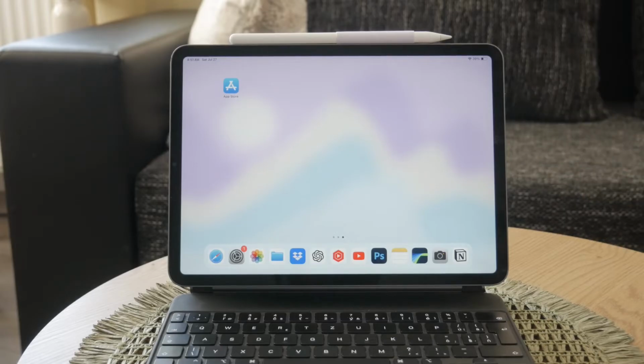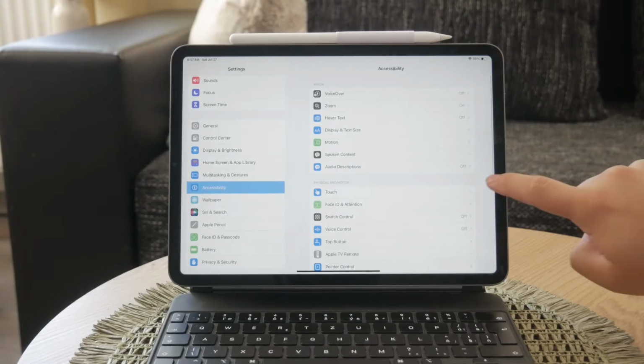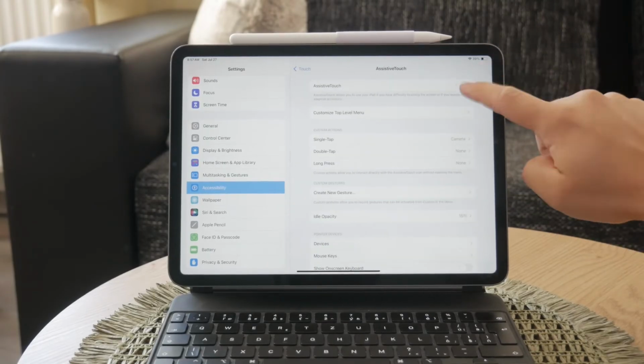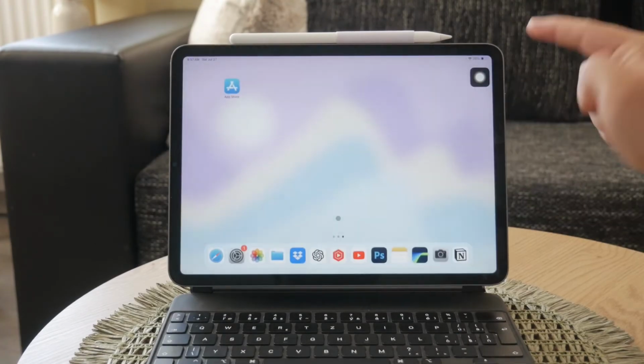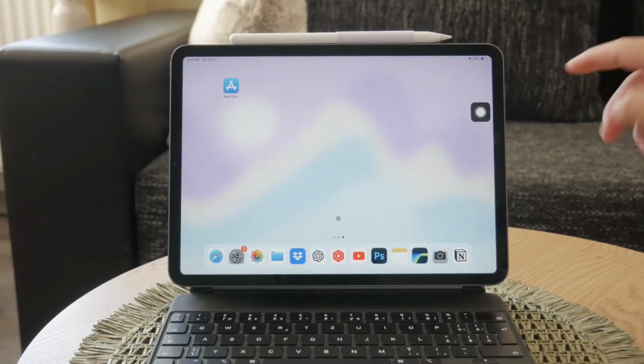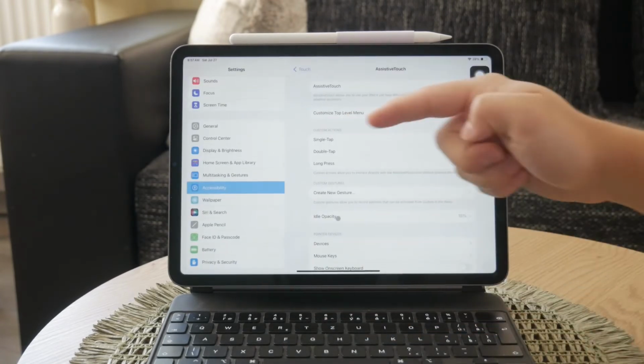The virtual home button is part of a feature called assistive touch, which is incredibly useful if your physical home button is broken or if you prefer not to use it. Assistive touch provides a virtual button that can perform various functions, including acting as a home button. Here's how you can enable and customize this feature.